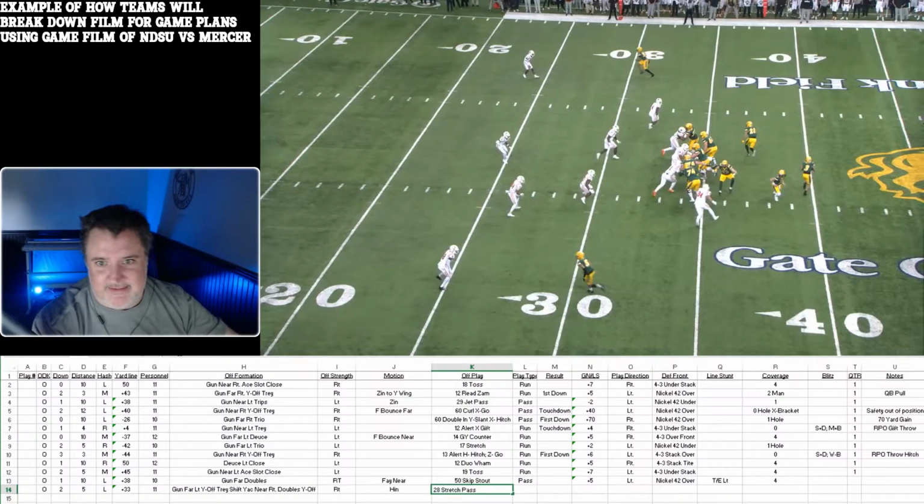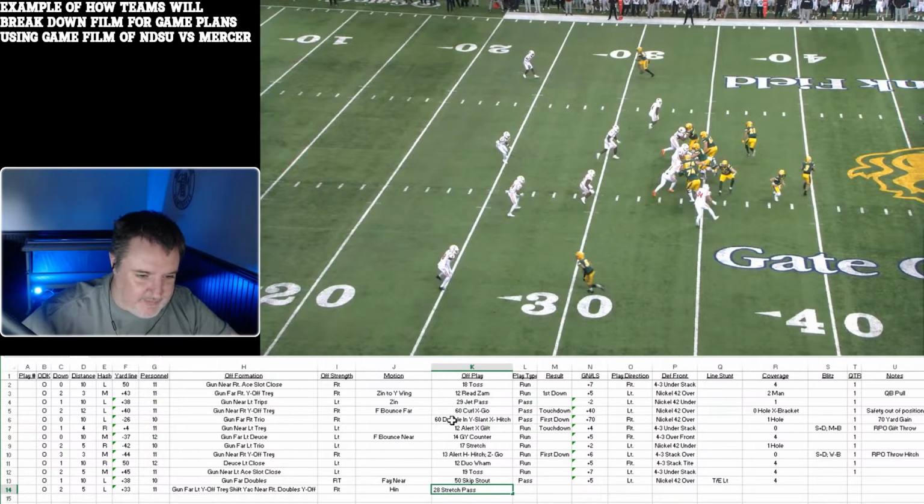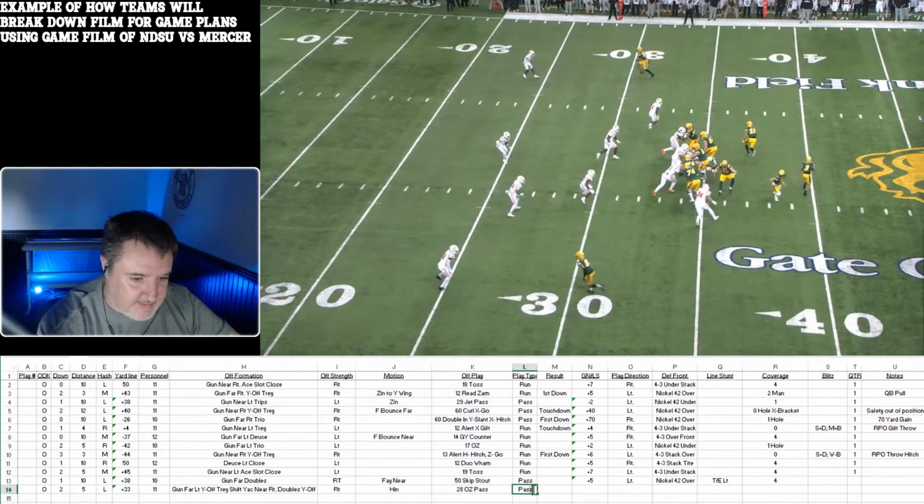We're going to call it stretch because he's a receiver running stretch to the outside. We could probably call it Z. 17 OZ. I should call it 17 OZ right here. Actually, OZ. 28 OZ pass. Pass play. Okay. No gain on the play. Play direction is to the right.